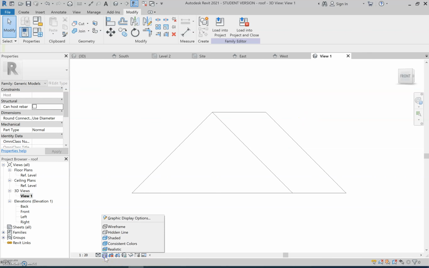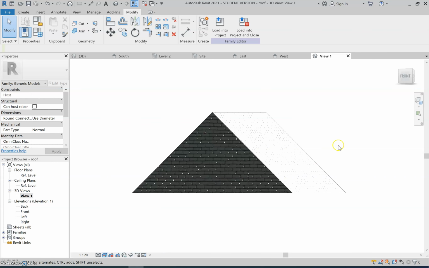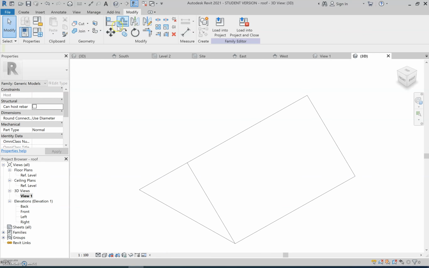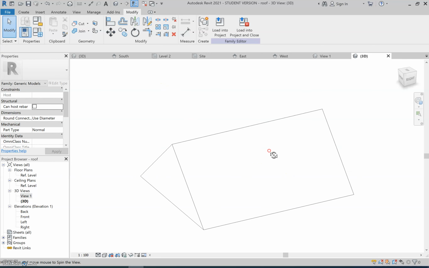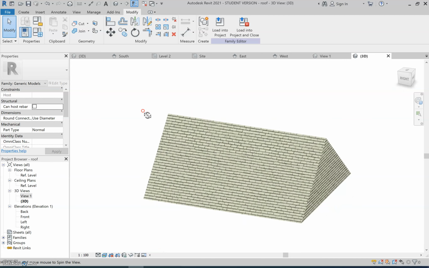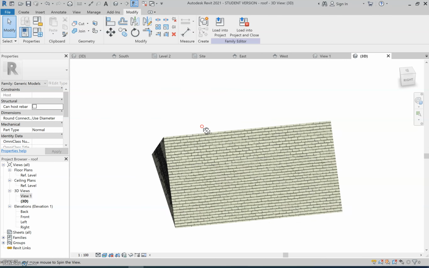So if we go into here and go for realistic, you can now see you've got this view, and it's moved off realistic, so it's realistic. So now you can see you've got this slate.